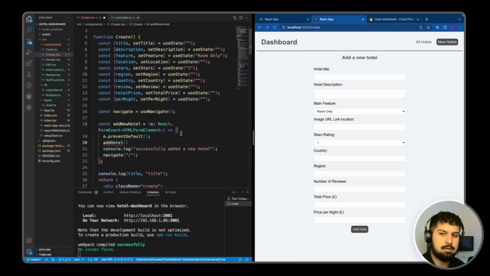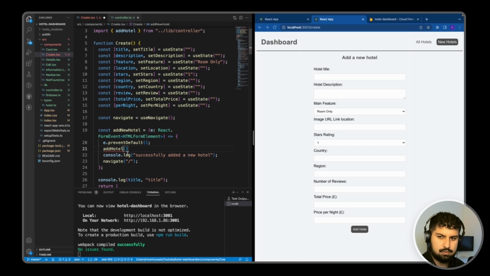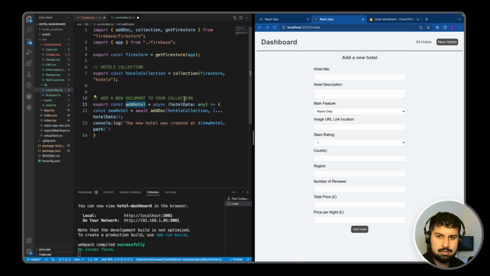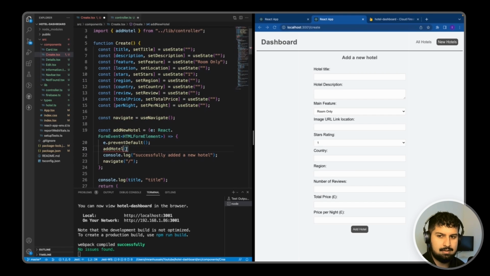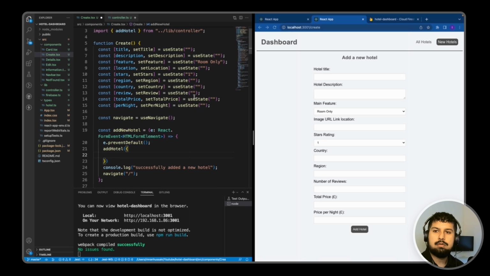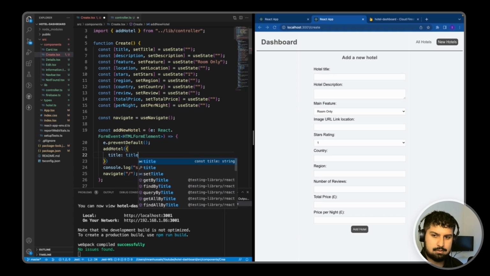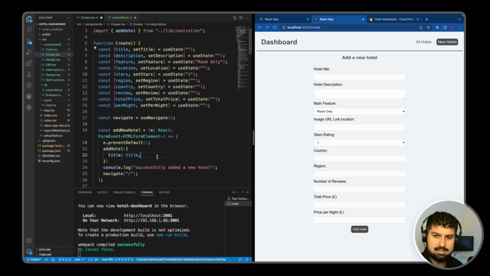So now all I need to do is, because I am exporting the addHotel, go into my create component, and we need to import addHotel in here, which we are doing from the lib controller. And now this needs one argument in here, which is the data that we need to pass in. So all of the hotel data. I'm just going to pass it in as an object. So we essentially need to pass in title, which is equal to title, description, which is equal to description. And what I'll do is I'll just bring in everything here.